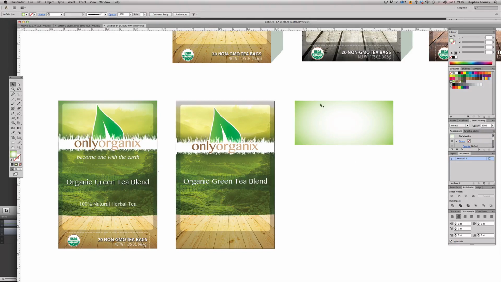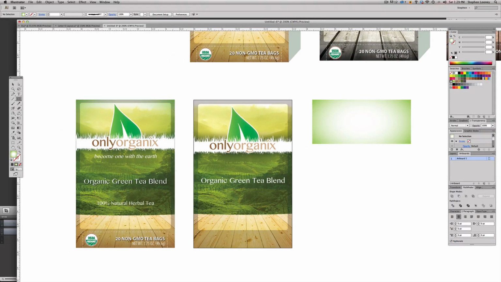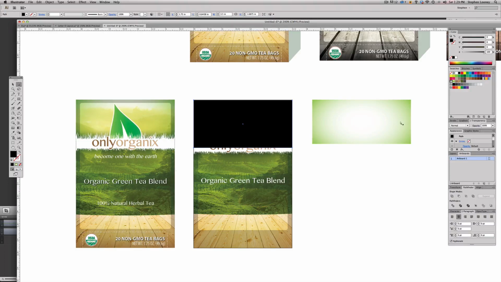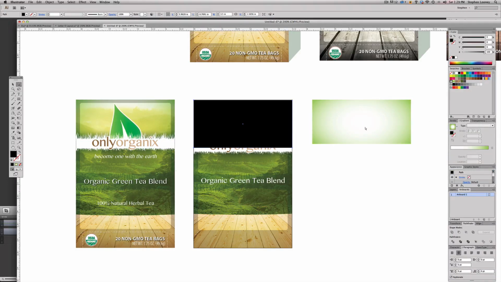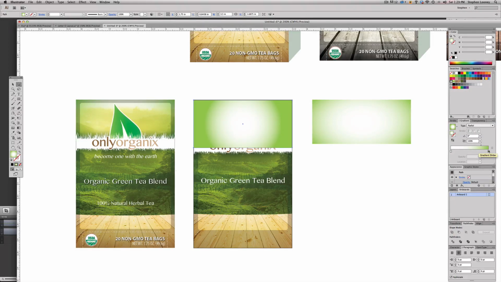And what I did here was basically you just want to make a box, another rectangle, and we're going to keep it black for right now. And you want to make a gradient, let's see how I did it here. Okay. You want to make a gradient that has green on one side, any color green.